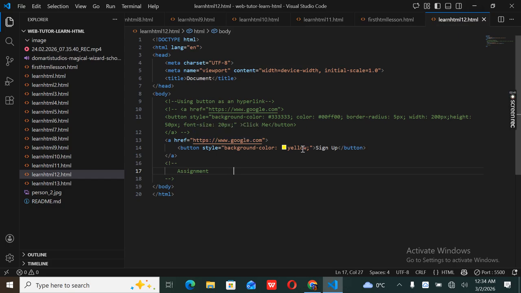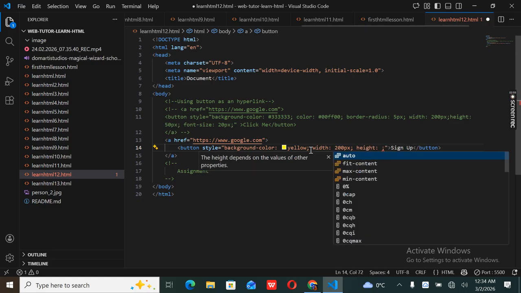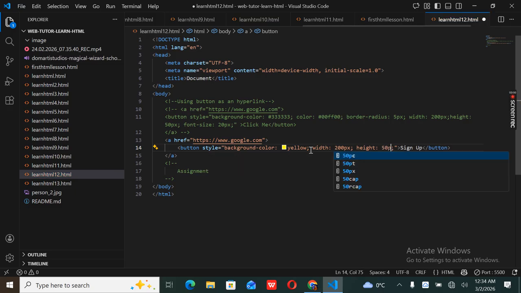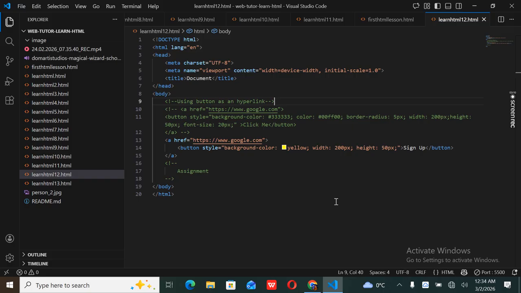So there are more things I can actually do to that button. I can give a width of 200px. I can still give a height of 50px. Save it and I run it now. You can see the size of the button is now big. I can still add more things to that button.